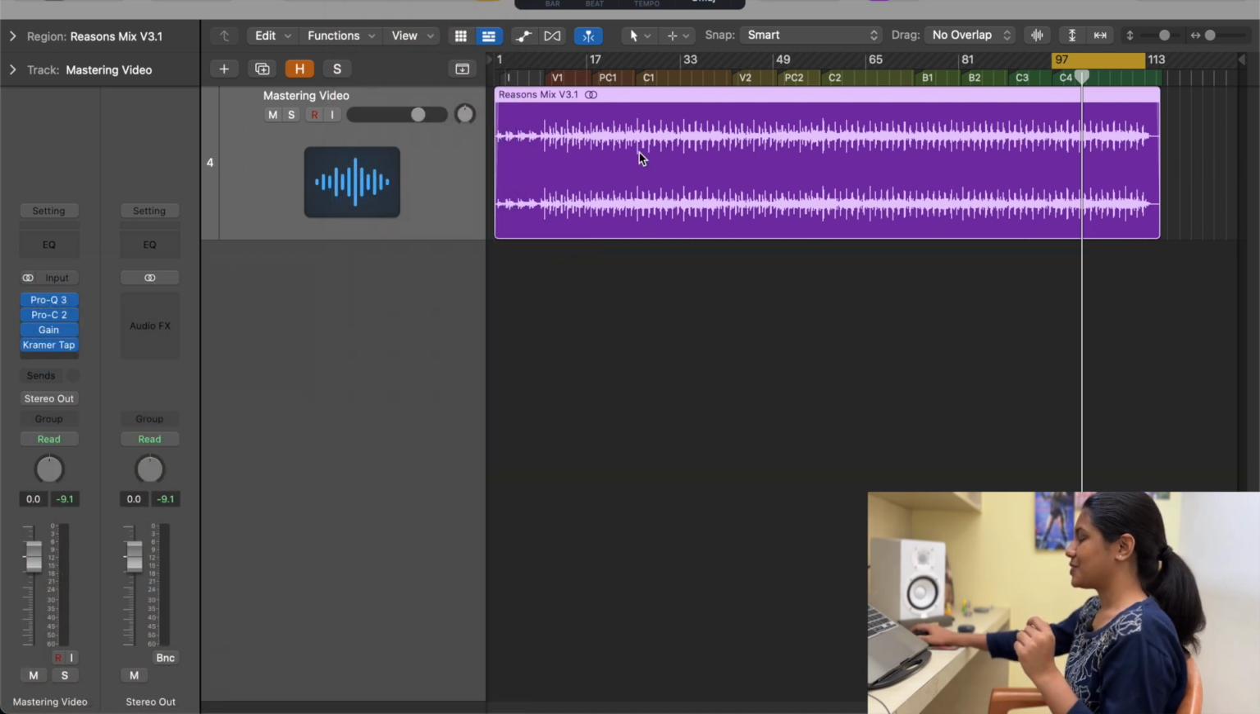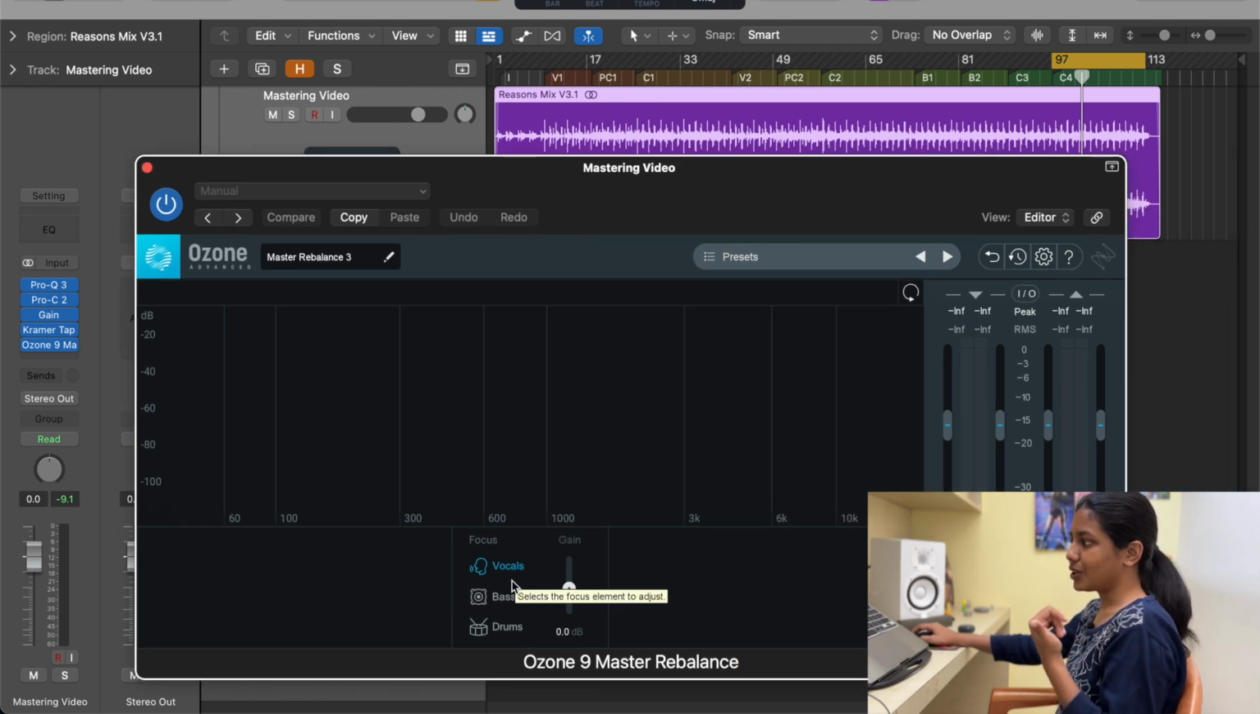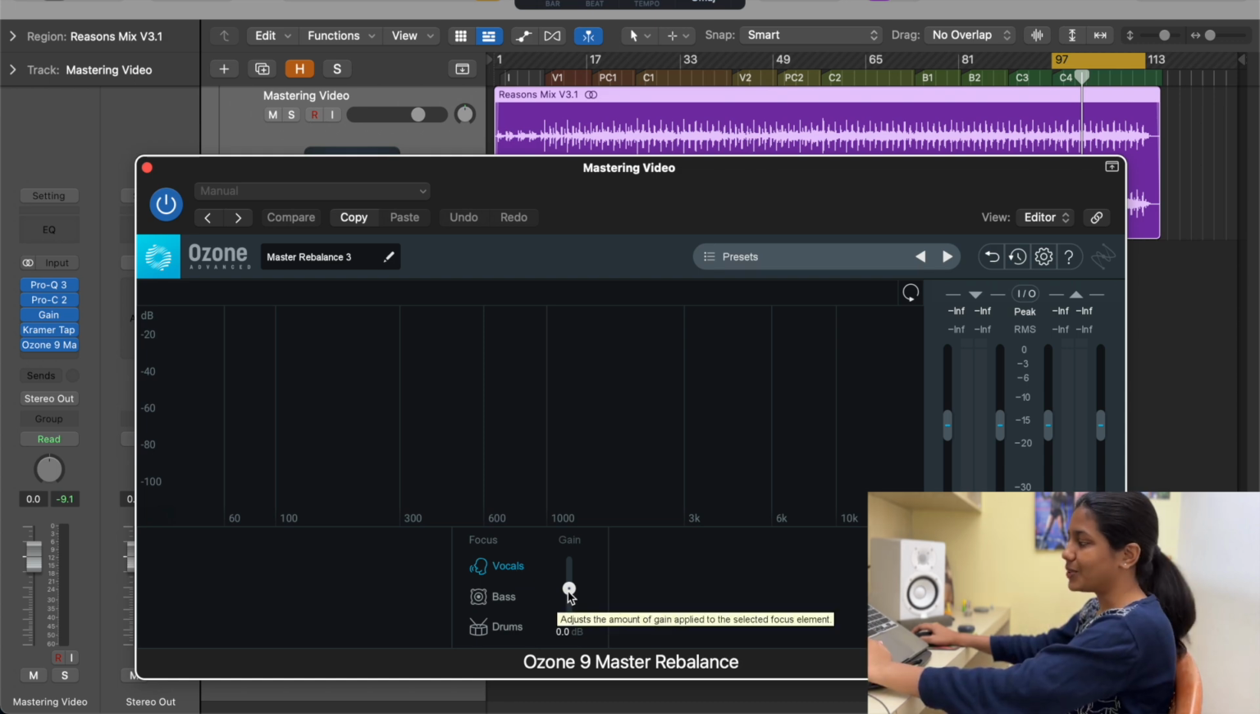Yes, it's this one. So I'm just going to select this, and you can control either the vocal or the bass or the drum. So I just wanted to select vocal. I'll show you how that sounds.